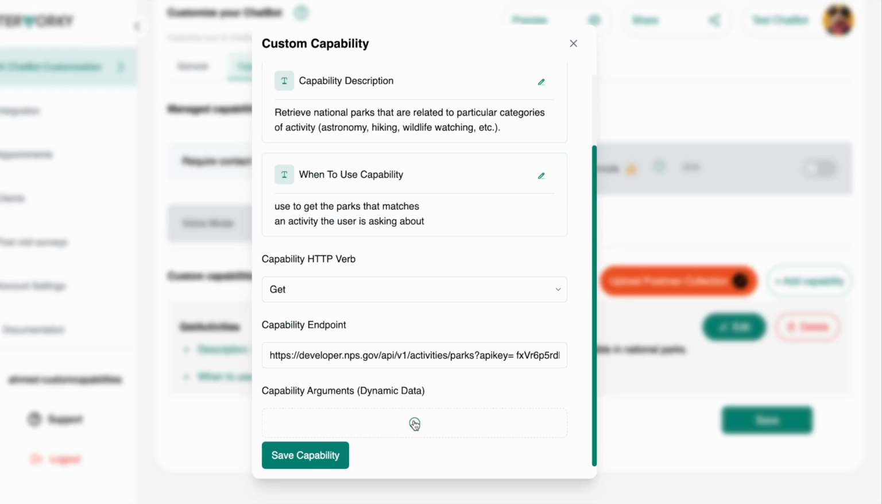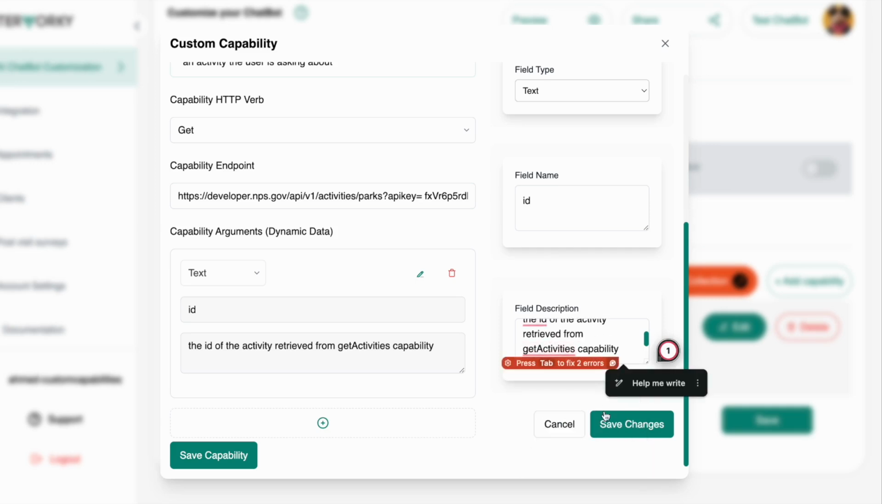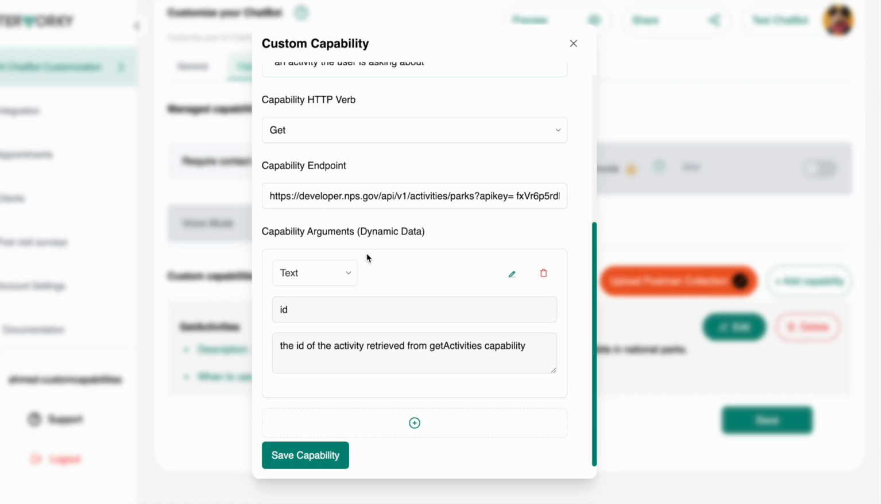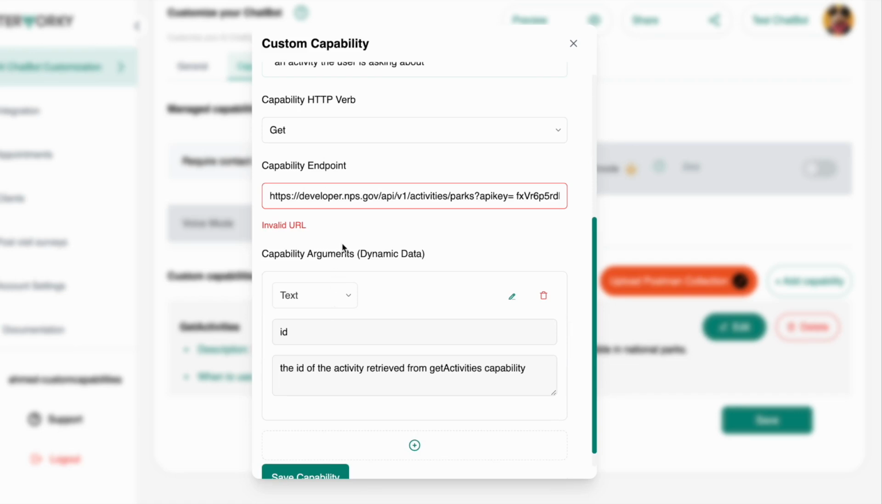So here I'm just gonna change this to ID, and here I'm going to type the ID of the activity retrieved from get activities capability, and then I'm gonna hit save, and then I'll save the capability.